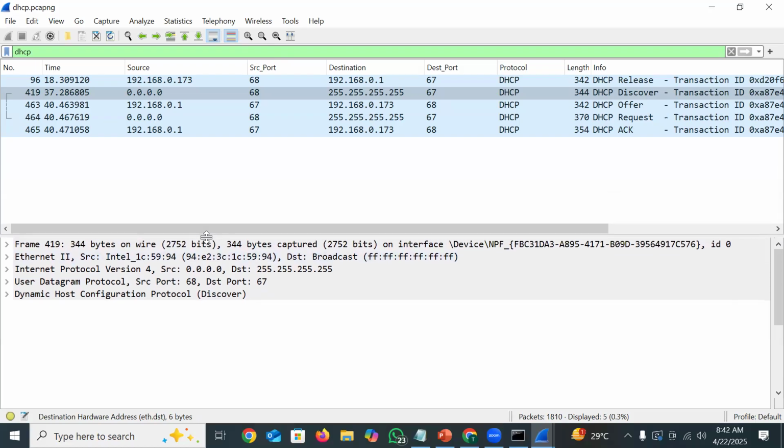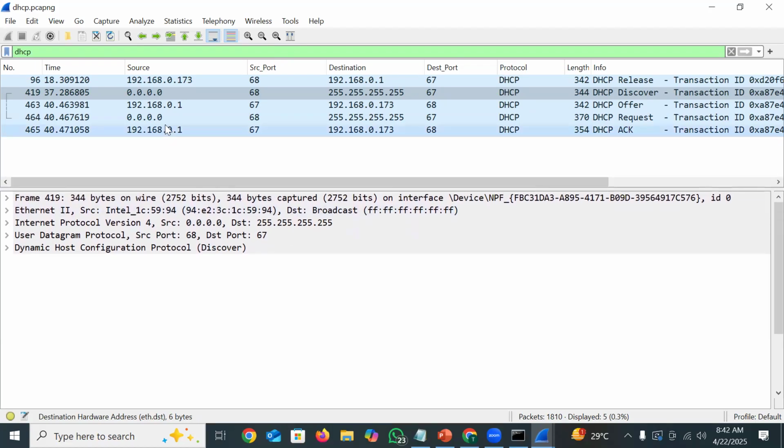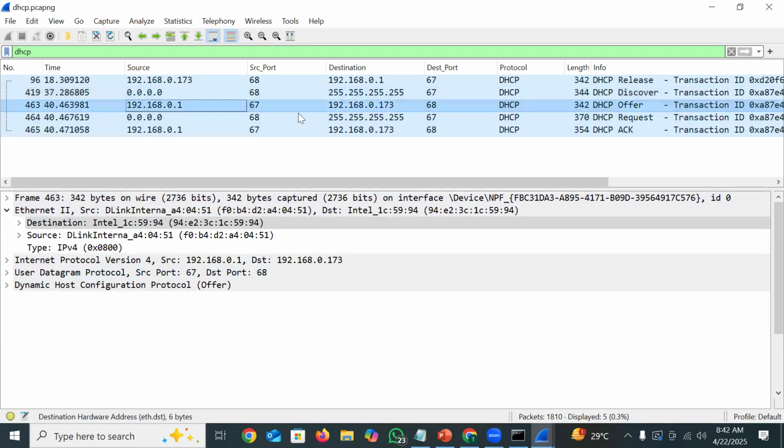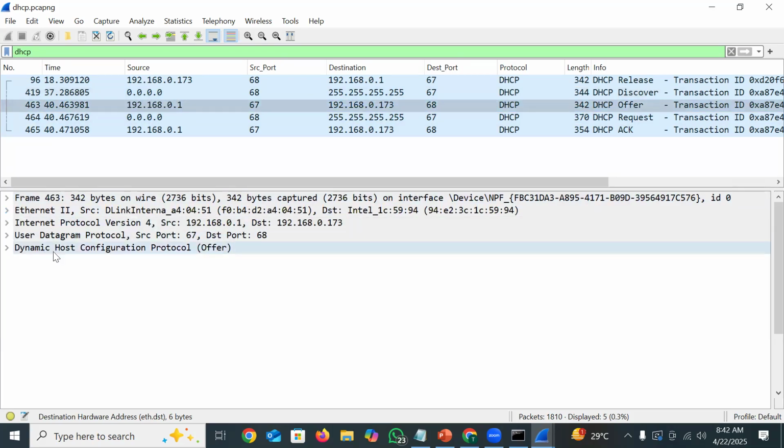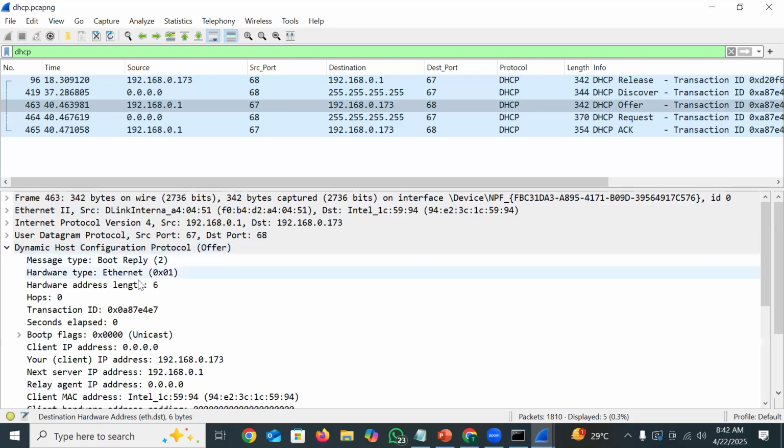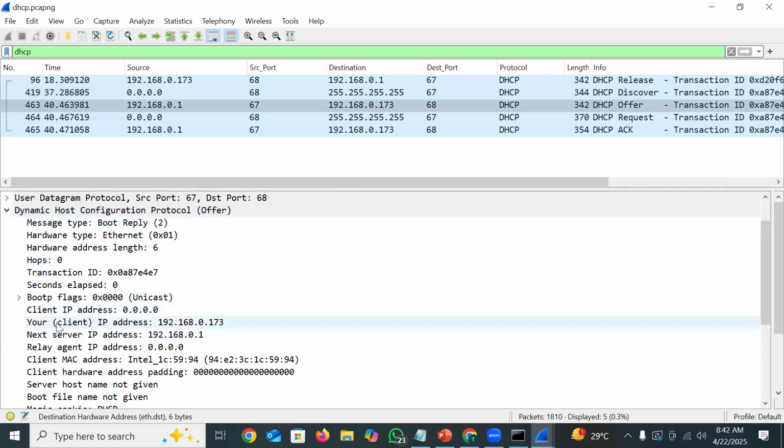Now what do we have next? The server is going to offer an IP address. Here in the Dynamic Host Configuration Protocol we can see this is an offer message. So what IP is getting offered here, guys? 192.168.0.173, and the next server IP is 192.168.0.1, which is your gateway.